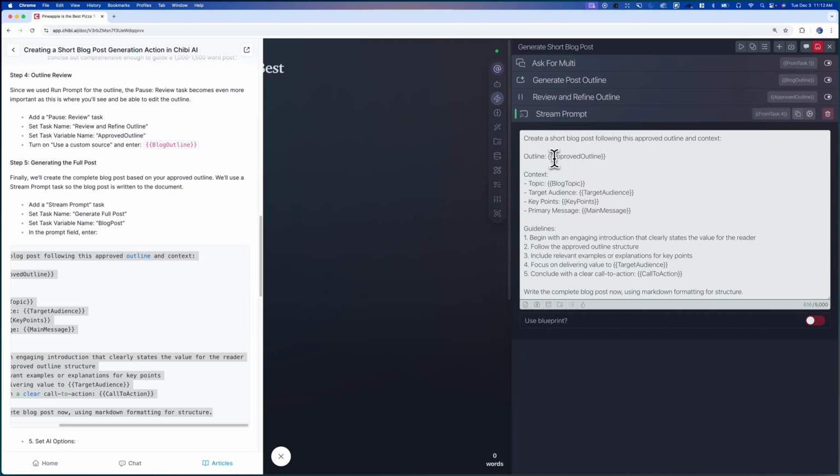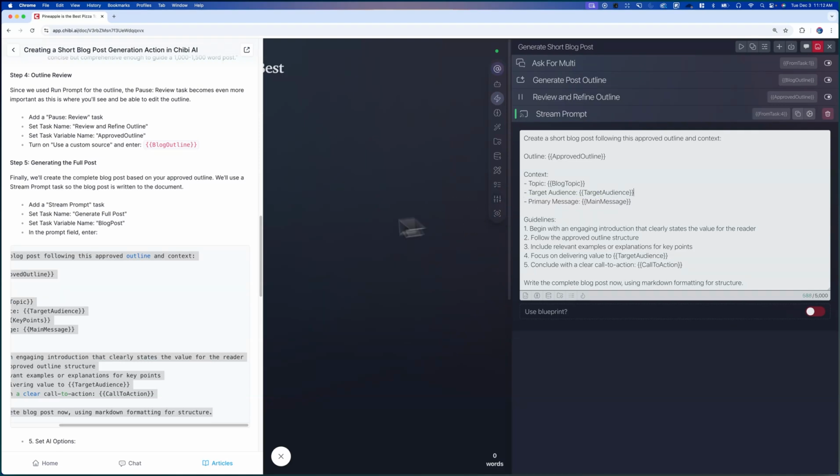So it says that we're going to create a short blog post following the approved outline and context. So we've got approved outline. Notice that that's coming after our pause. So when this action runs, it generates the outline and pauses and gives us a chance to look it over and make some adjustments. Then when we hit continue, that approved outline will show here. Then we have our blog topic. We've got the key points again. Let's go ahead and clean this up. I'll get that tutorial cleaned up as well.